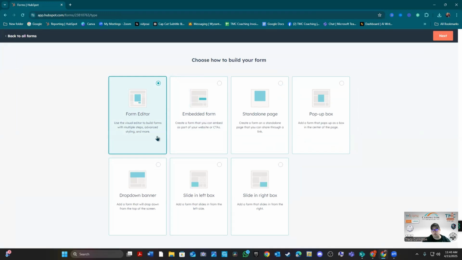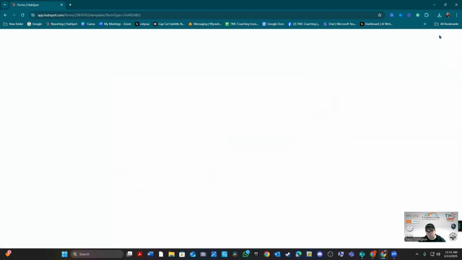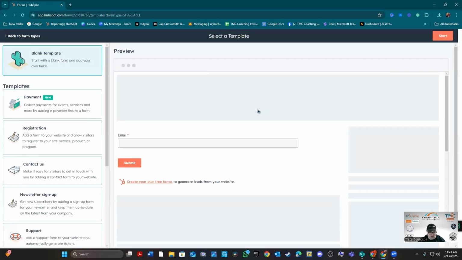Depending on what you want it to be, do you want it to be a form editor? You want to create it? You want to embed it in something like a website? It's a standalone page, a pop-up box. For this example, we want it to be a standalone page, because we're going to put this link on social media, and then they're going to click that link. When they click the link, they're going to fill out some questions, whatever questions we want, and then we're going to get their contact information.